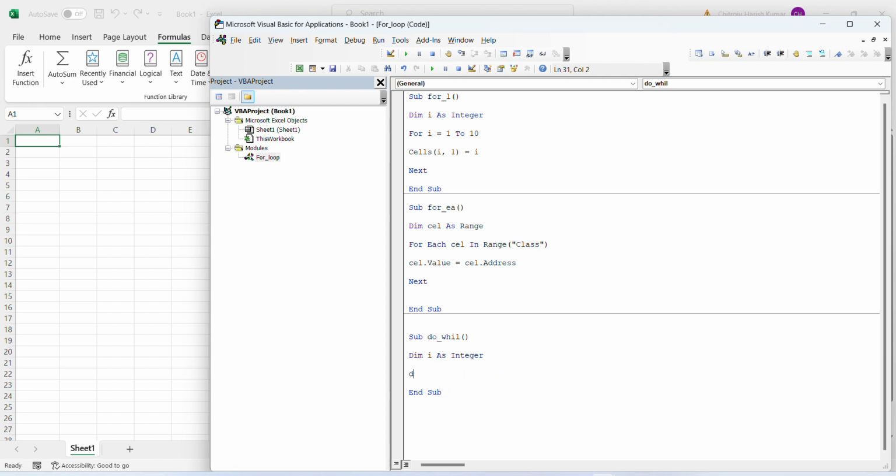Now I'm going to check. Do while, here we should give some condition: i < 10. This is my condition, and whenever you use do while, you have to end it with Loop. But for For and For Each, you have to use Next. When you come to Do While and Do Until, you have to use Loop.